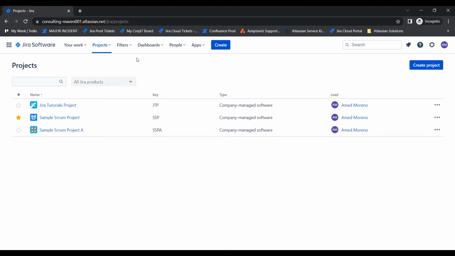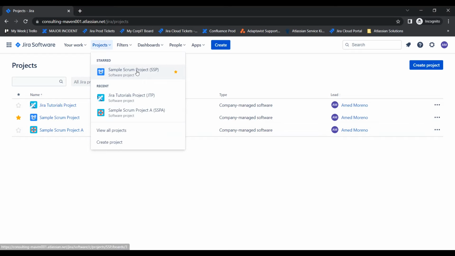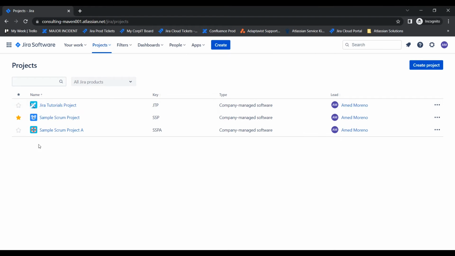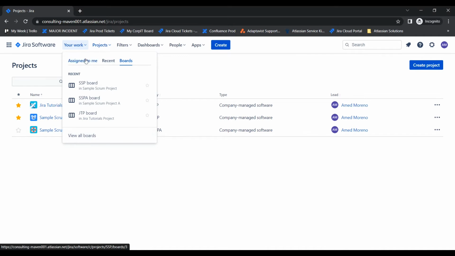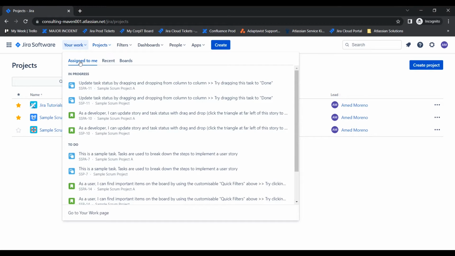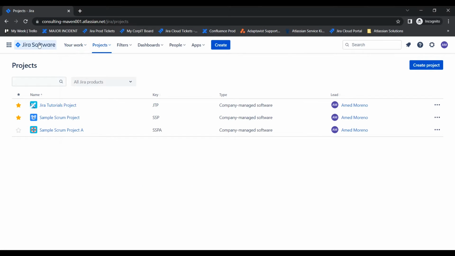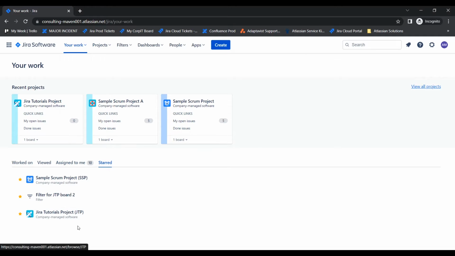In the starred area, we can see here that if we have a project, we can put a star here. And now it'll show as this is a recent project that I favorited. If I go back to the Your Work section, we can see now that it is favorited.